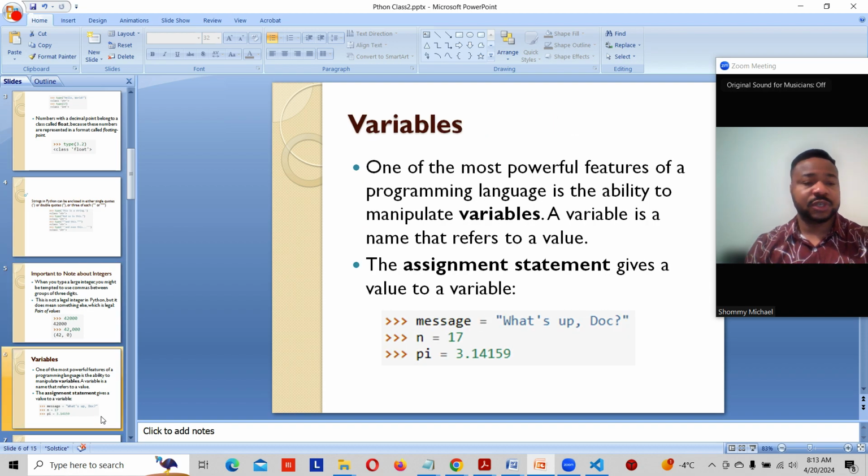Then the interesting part, variable. So what is a variable? One of the powerful features of a programming language is the ability to manipulate variables. A variable is a name that refers to a value. So the assignment statement gives a value to a variable.